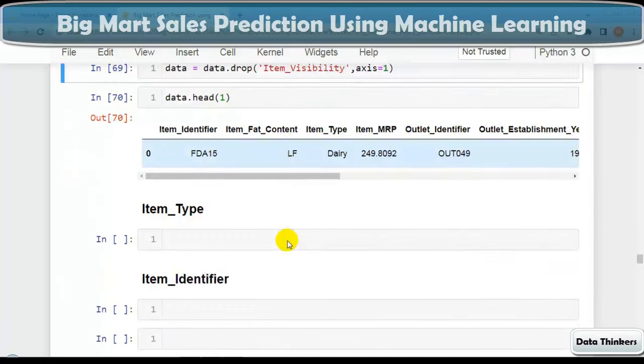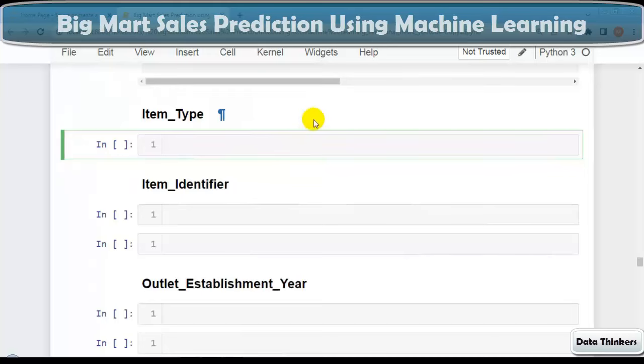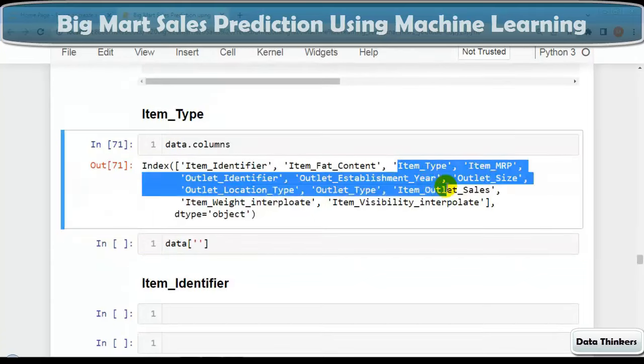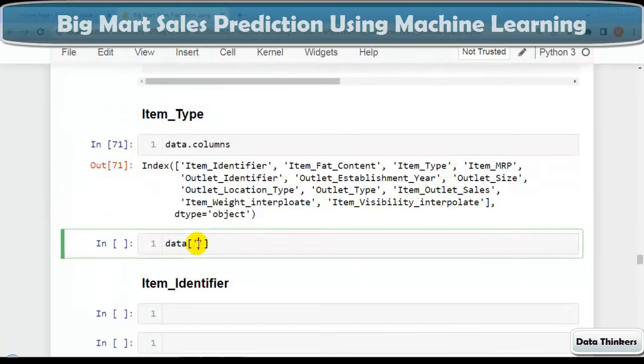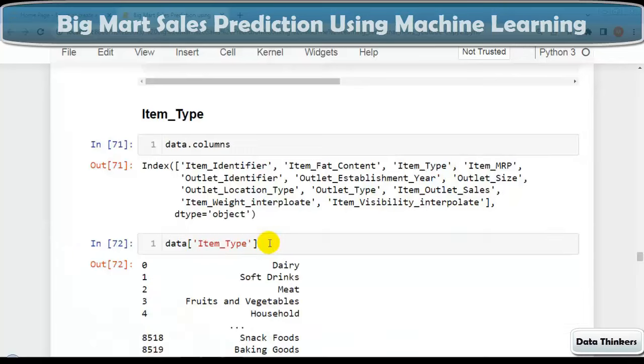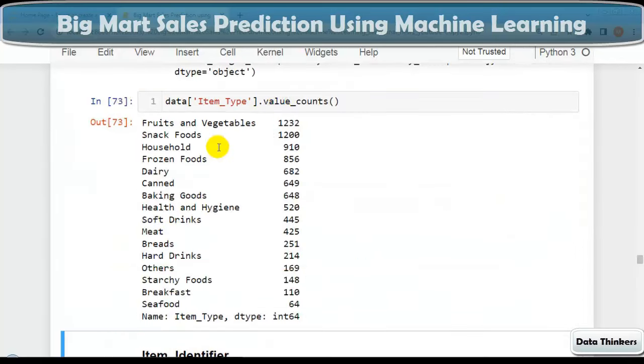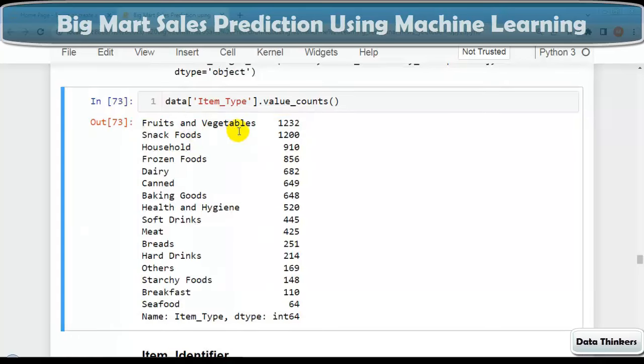Now let's check our next column, item_type. Again, let me display column names and let me write data and item_type. Let me copy this, paste it over here, execute this cell and use value_counts. As you can see over here, we have this many item types available in our data set: fruit, vegetables, snack foods, household, and many more that you can see over here.